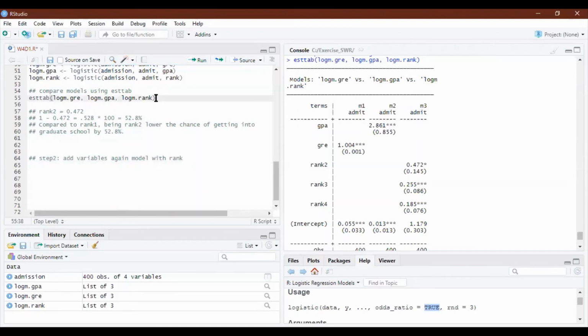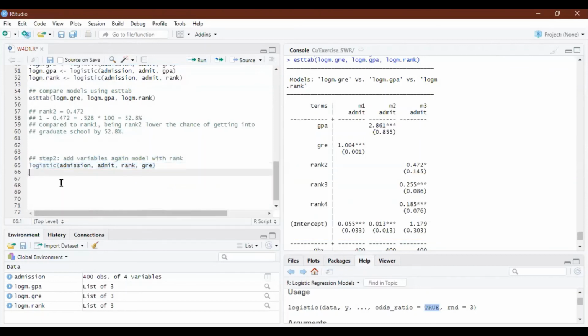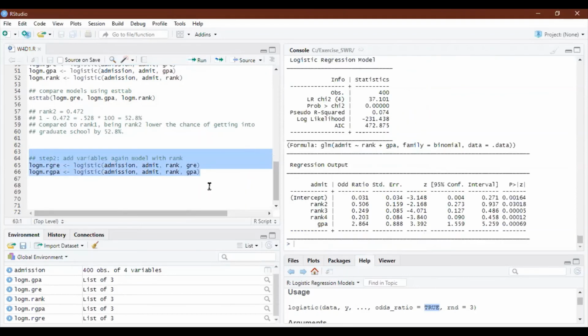So what is our model weight rank? Okay, so we have this one, rank, and then we add the first one. What do we add? GRE. Okay, and then we will copy this, and second we will add GPA. We will call this log.m.rGRE, and then we call this log.m.rGPA. It is a matter of naming convention, so you can give whatever name you want.